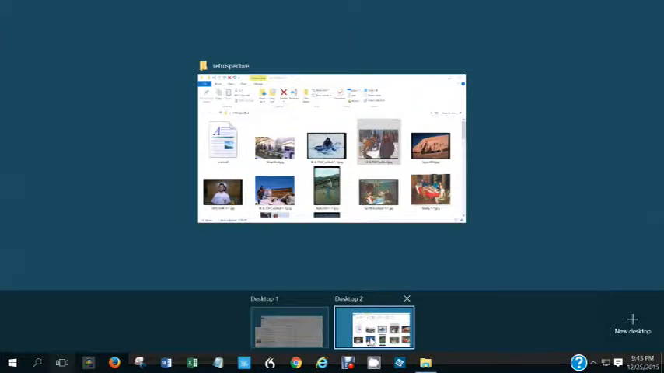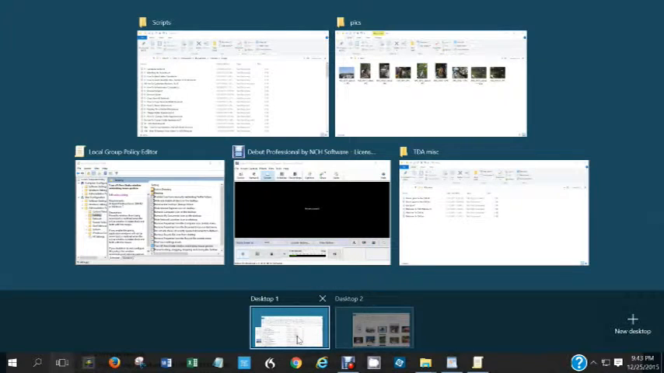If I preview desktop 2, which I do by hovering, it'll show that one, and if I preview this one, it shows all the others. So that's the way you move them back and forth. Again, you right-click over one here, and you say move to, and you say desktop 2.